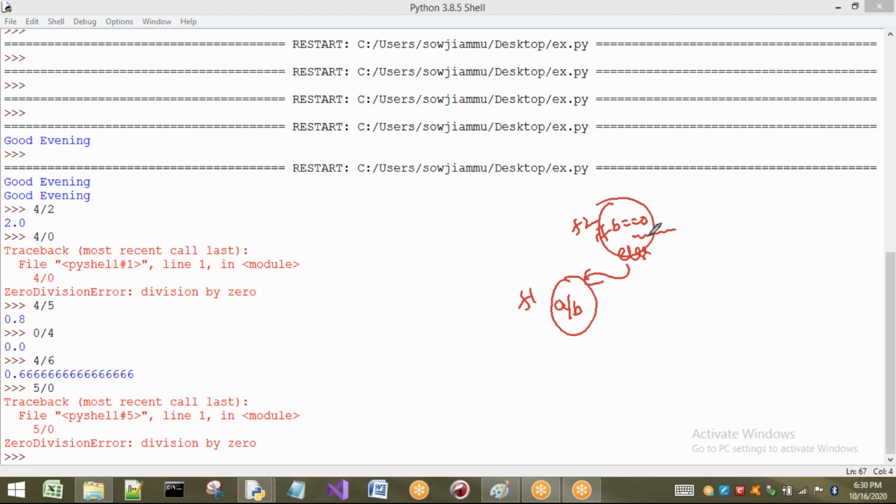Instead, I'm going to return some message like, please enter b value as non-zero value. Otherwise, let us consider b value is not 0. Then this function has to be executed. So this is the program I am going to write now. If you understand this program, it's okay. Now let us take that example.